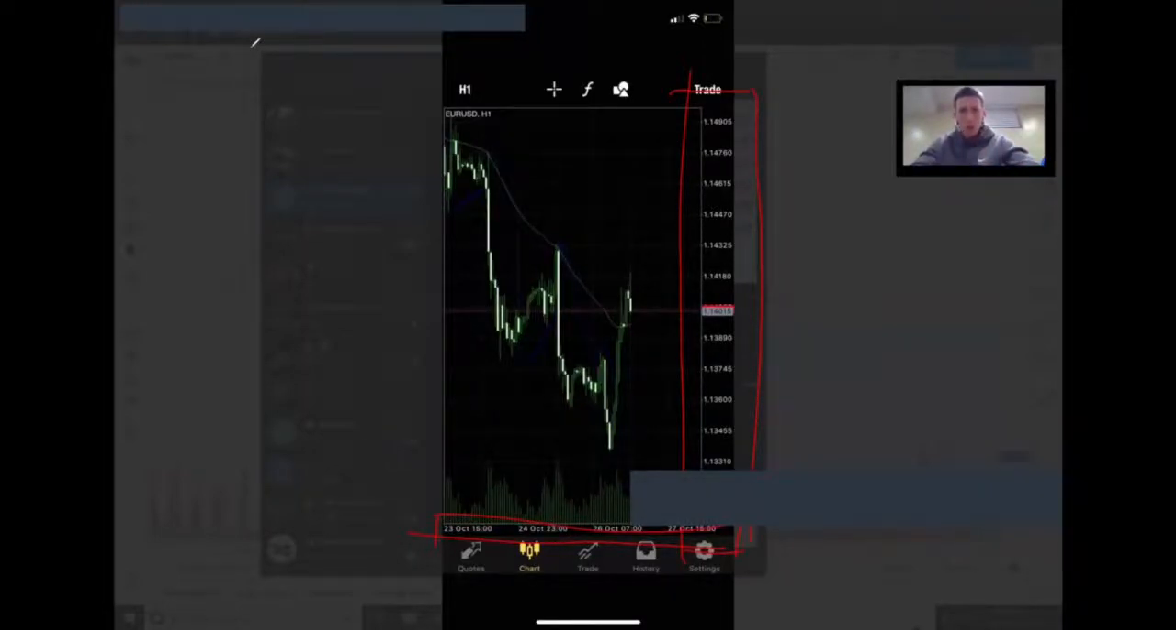1.14015. So that means 1.14015 US dollars is equal to 1 euro.